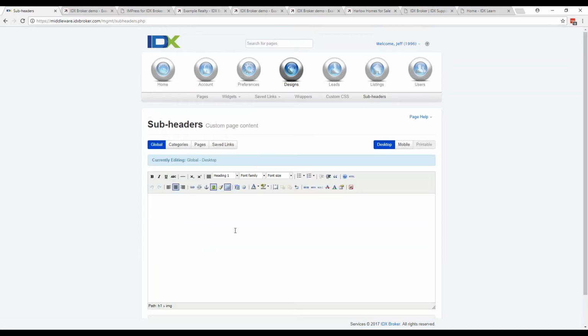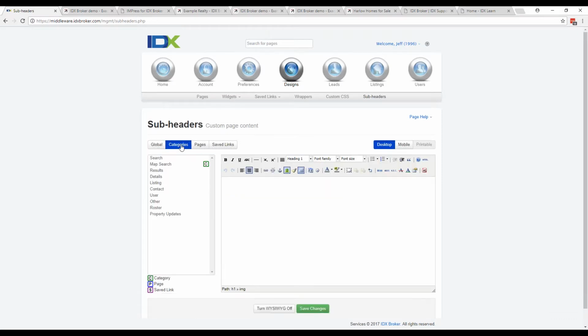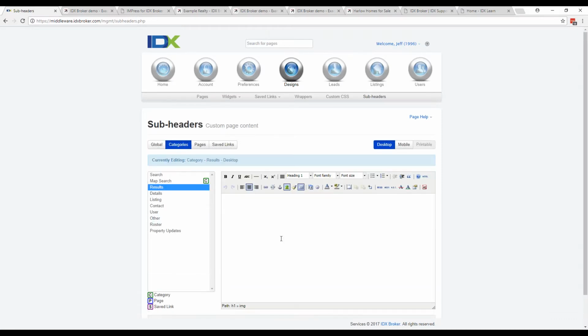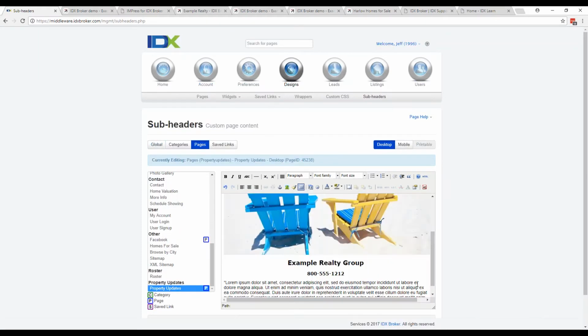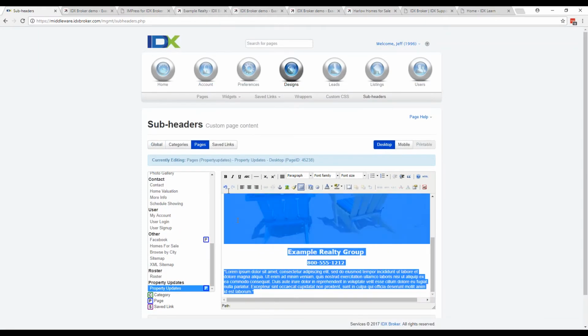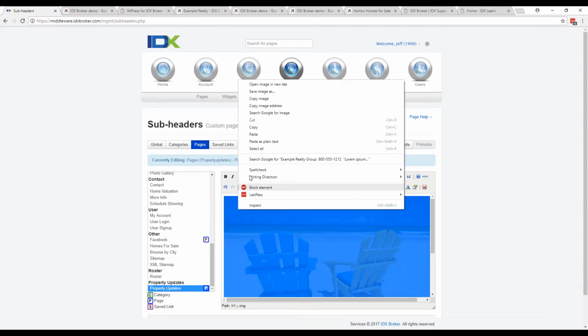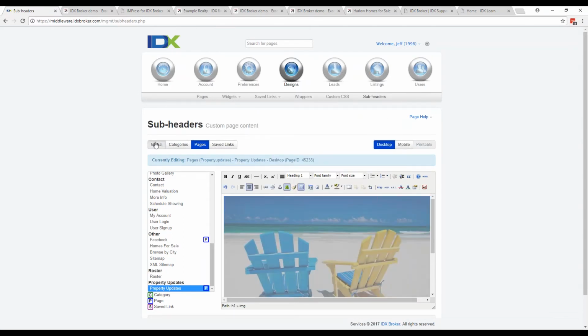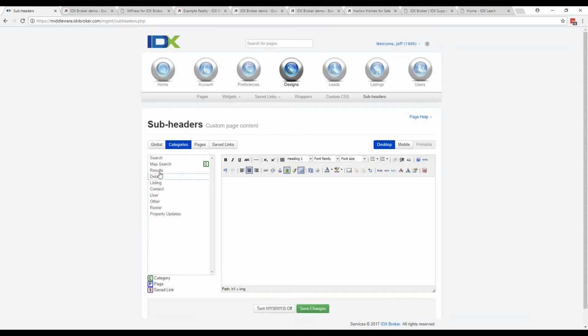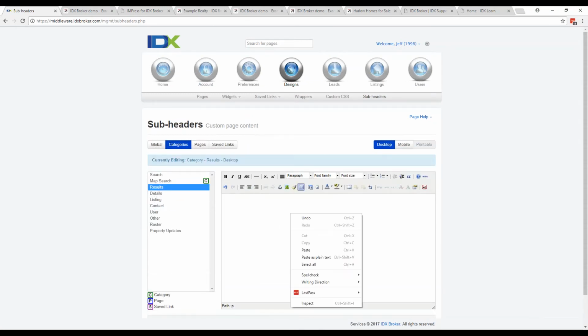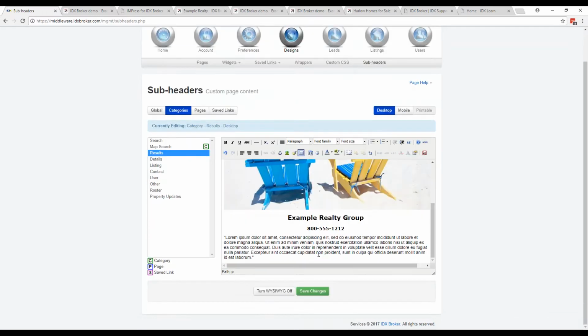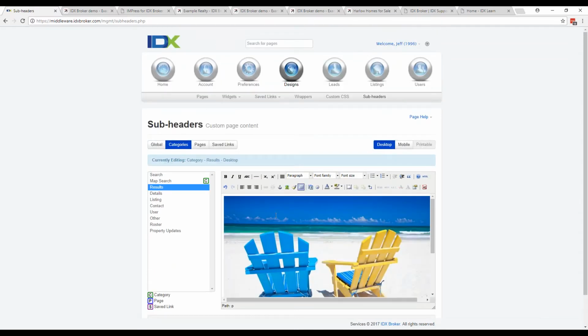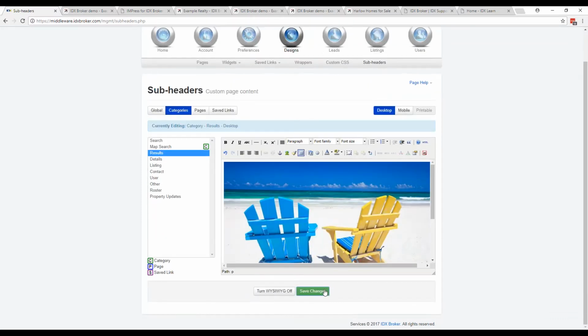So we're going to go into the global section. This way, instead, let's say you set it on results pages. So we're going to go to categories and click results. So I'm going to now paste. We'll just do it by the mouse. So now we're going to do categories and go back to results pages, and we're going to paste it. So all of this is information, so you can pretend this is your small logo and your contact information on there. And we will save our changes.